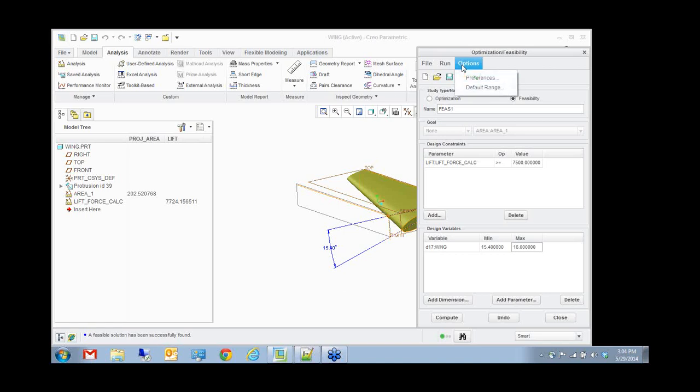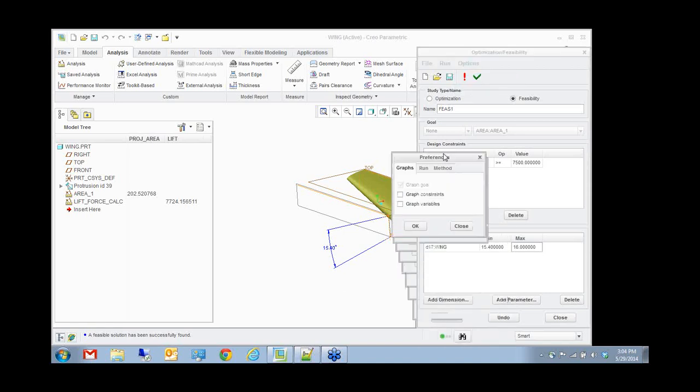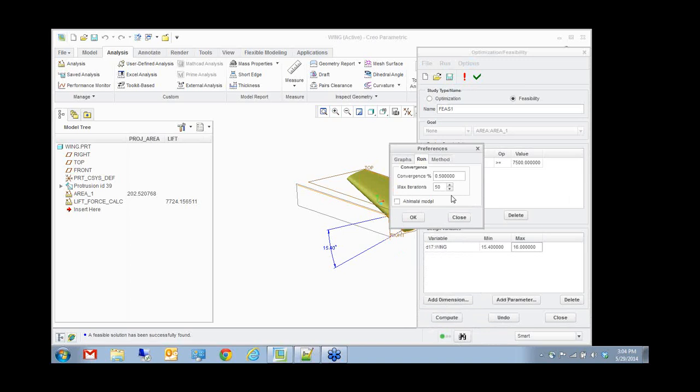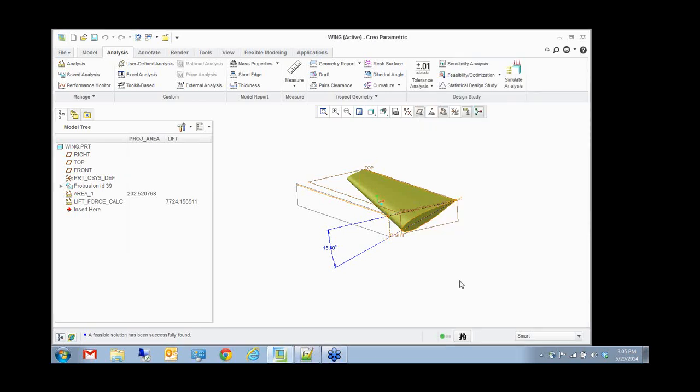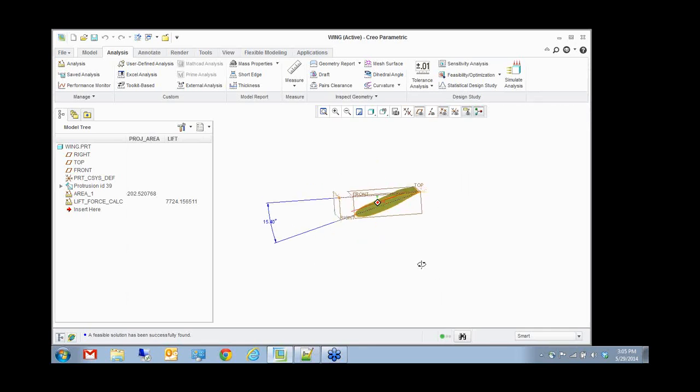Now again, when you optimize, you can see that you have a certain convergence percentage, maximum iterations, and what method you want to follow, like whether you want to follow the GDP or not. So you have different values or preferences that you can set. Now when I say close, I can say confirm to keep it, and there's my maximum lift force, my maximum projected area, and that's the angle of attack that I need to have to get max lift.